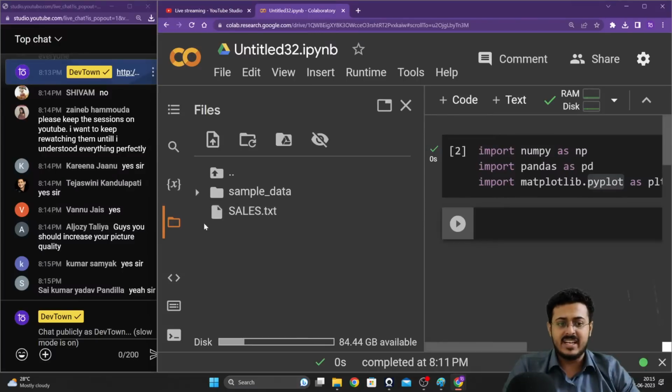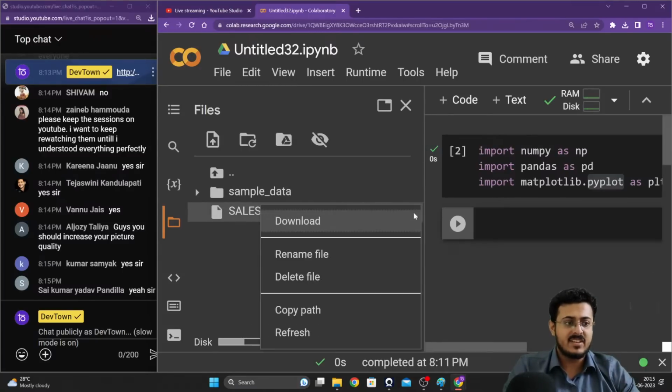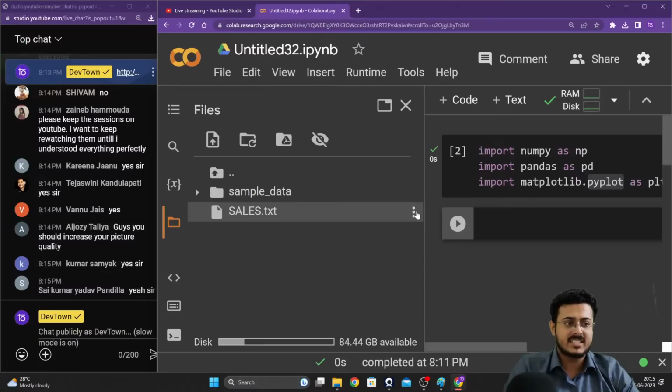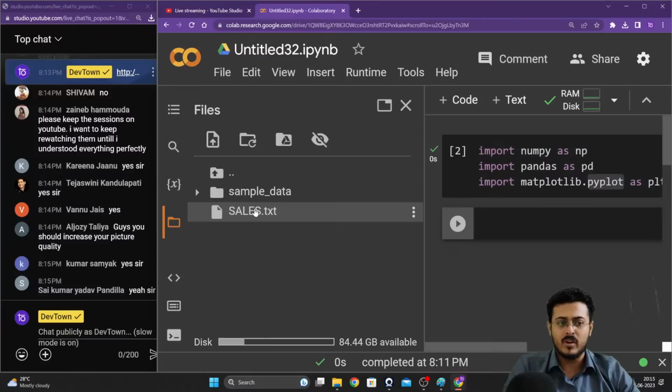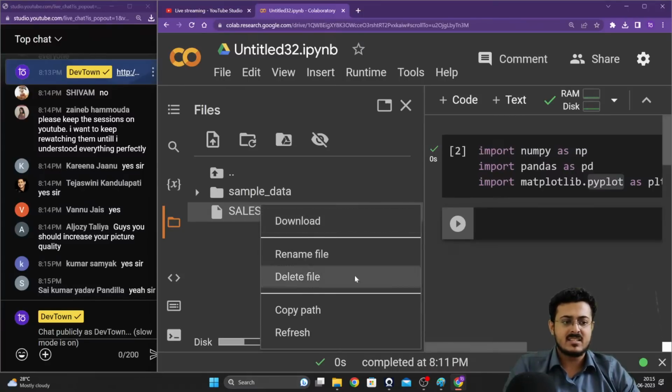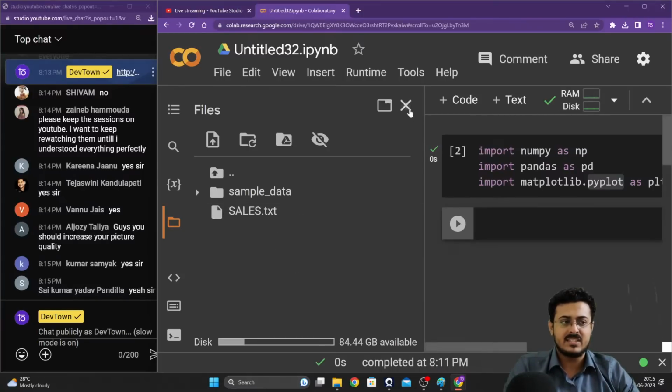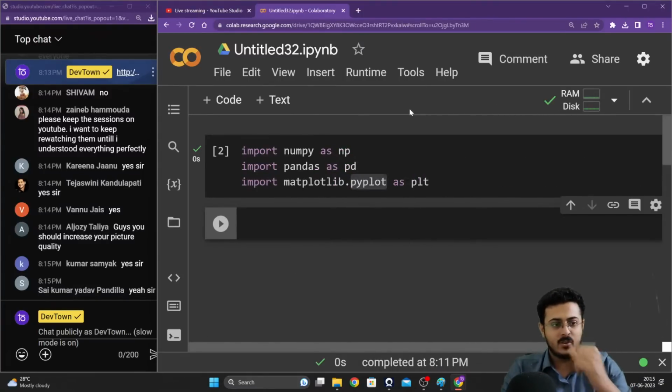So our data is right over here, guys. We are going to click on these three dots, guys. On the right hand side, if you hover over your sales.txt, you will be able to see these three dots right over here. Click on it and click on copy path. Hover over it, click on the three dots, then click on copy path right over here, guys. This will copy the path to that particular file, guys.